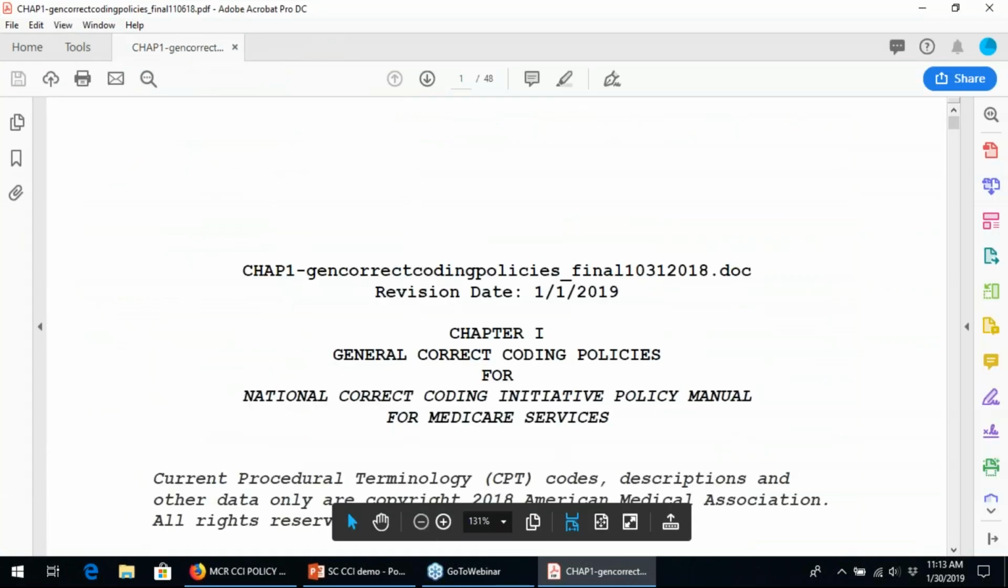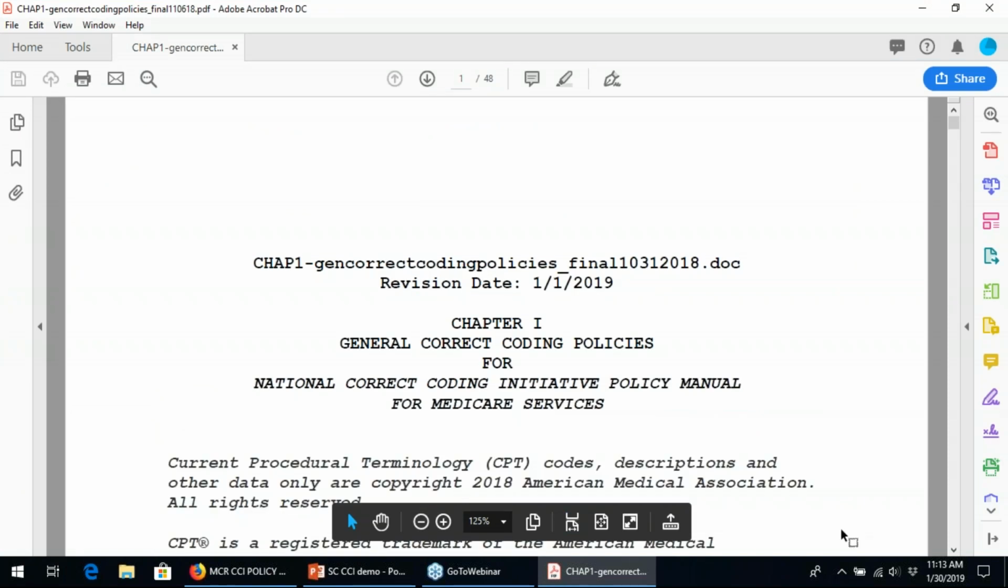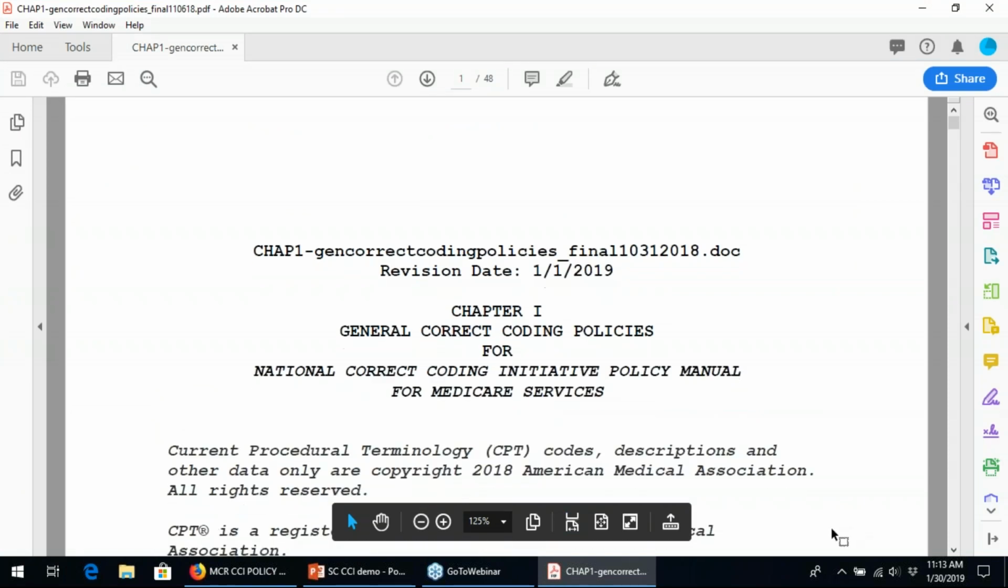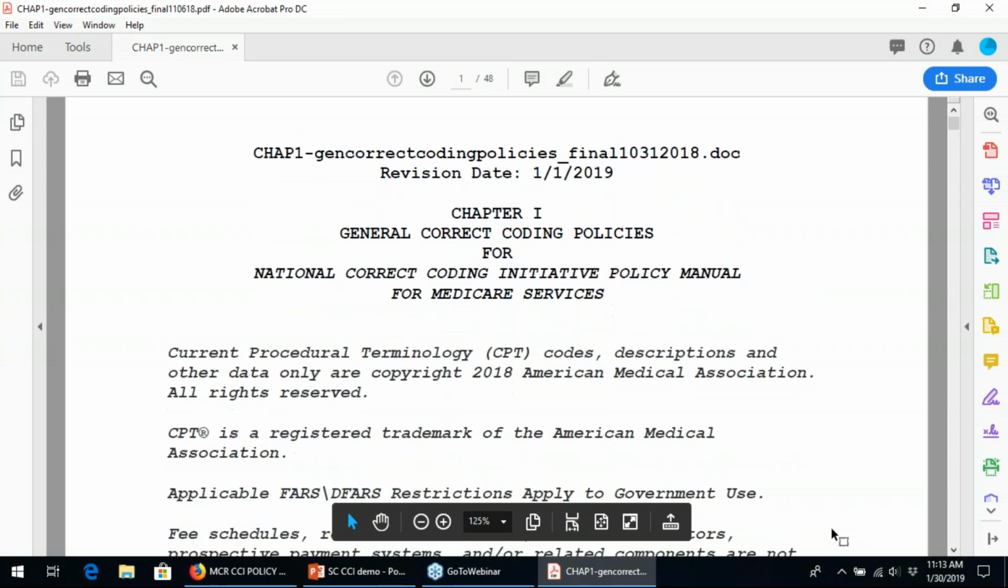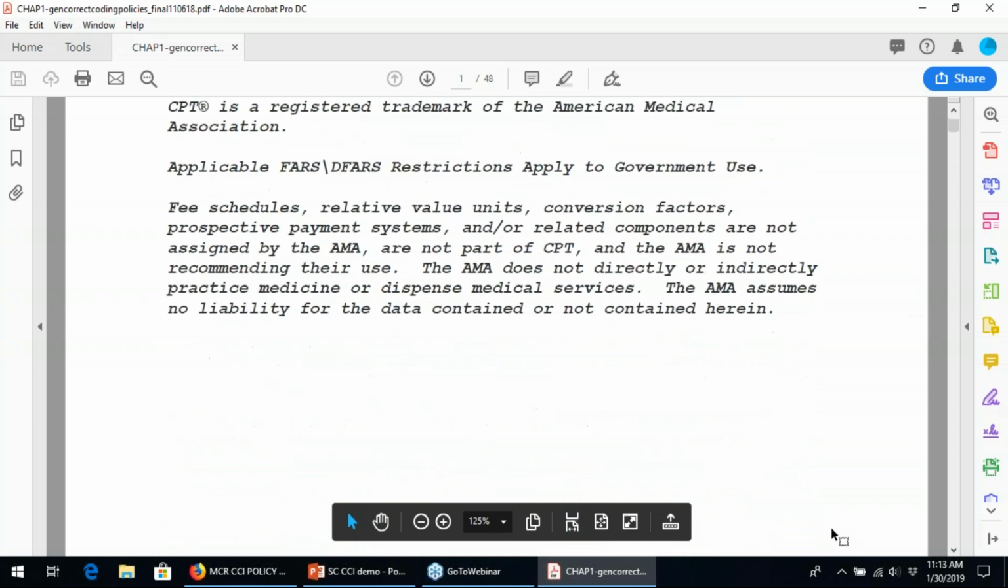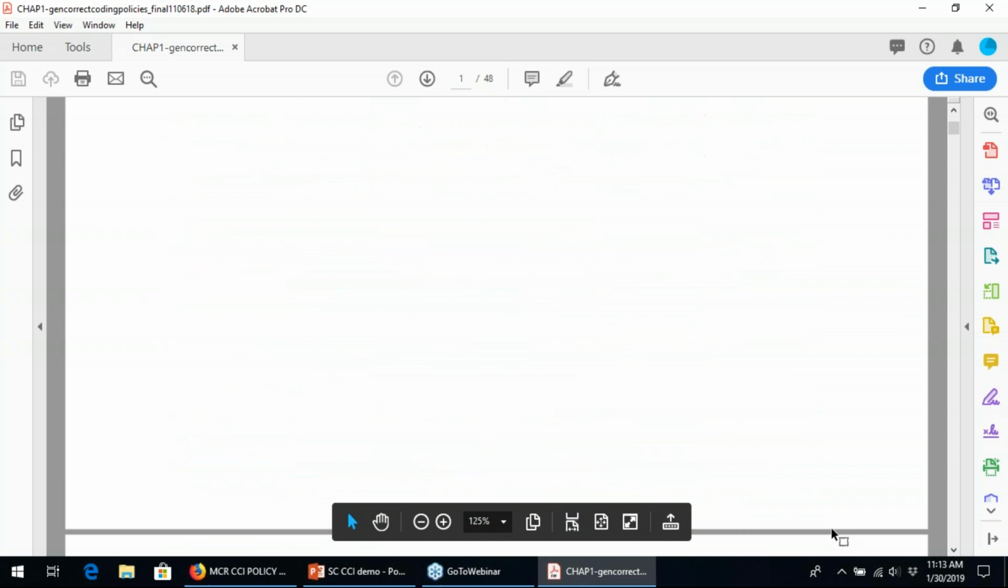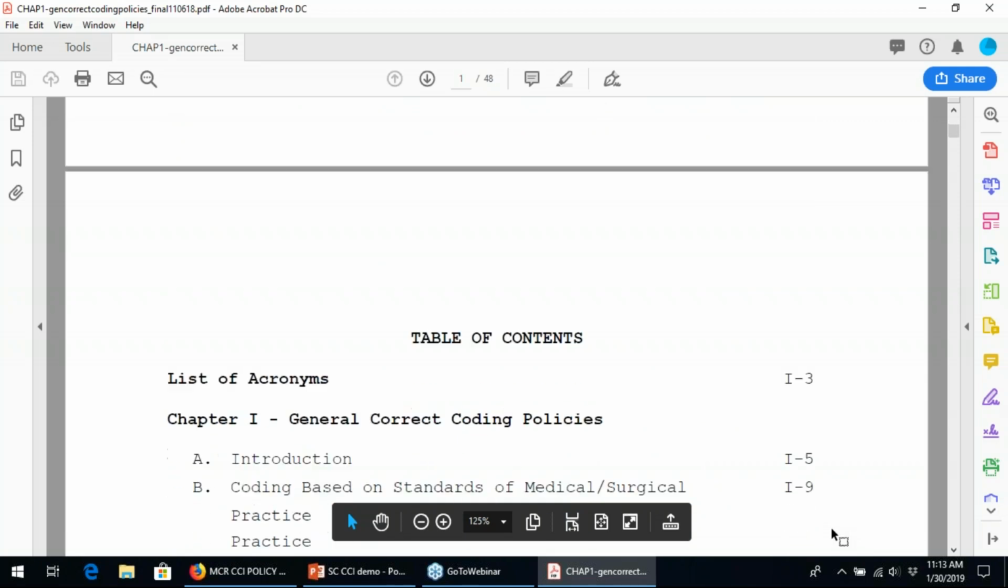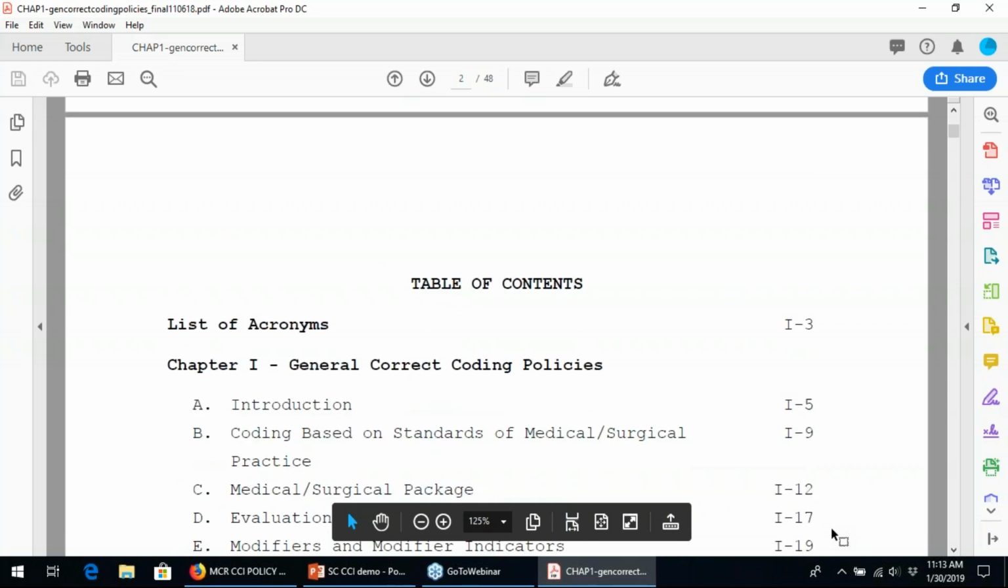So this is, let me reduce that size just a little bit so I can show you. So this is the exact policy manual from CMS, but it's right within SuperCoder so that you don't have to go out to the CMS website and try to navigate and find this and then dig through it.